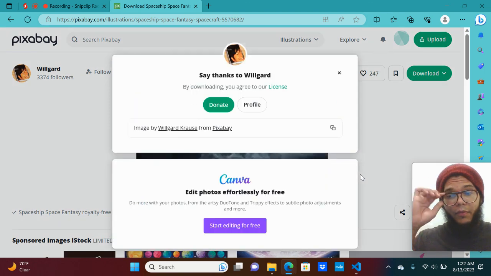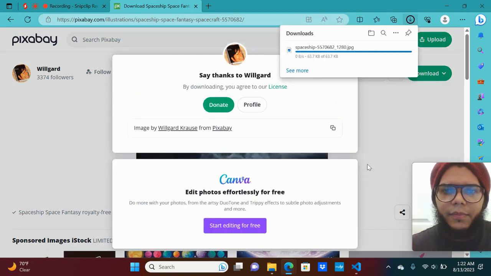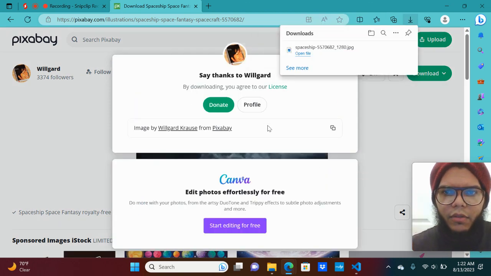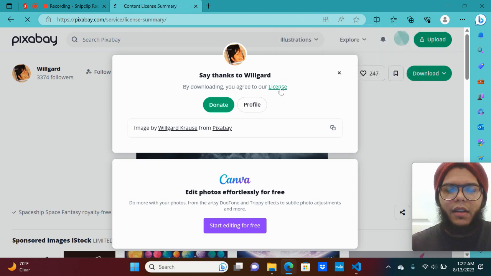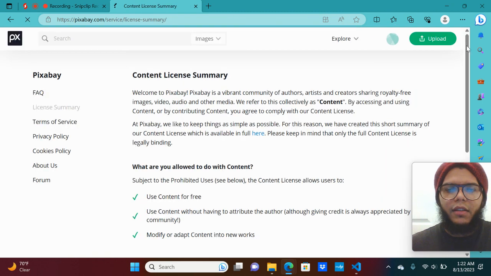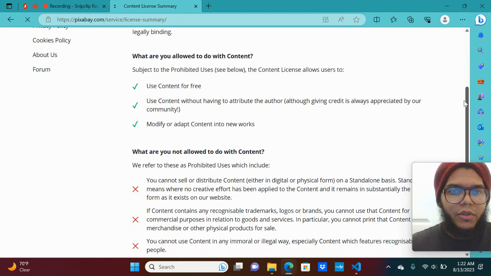Now, when it comes to using tkinter, also you can donate to this person who created this file, or you can say thanks. Once again, just make sure you're following the license guidelines. You click on the license and it tells you what you can and can't do.